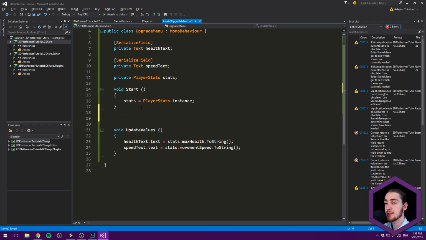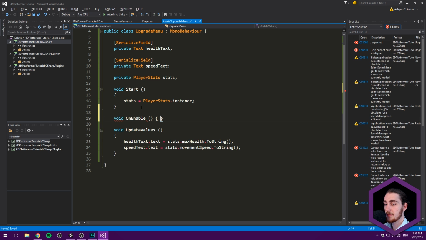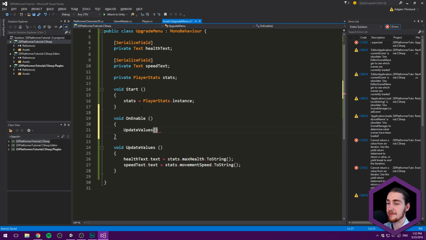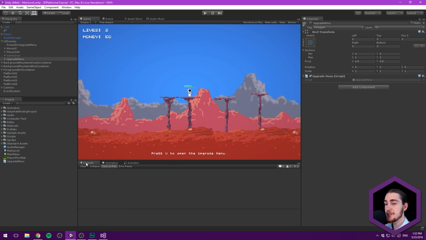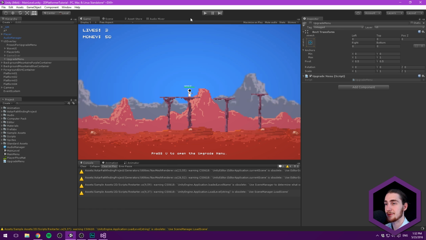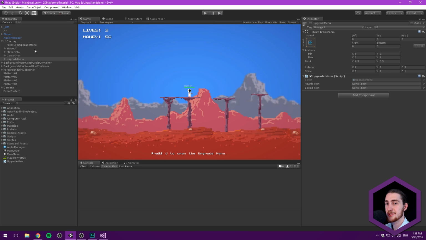So we want this to be called whenever this game object is enabled. That means whenever we bring up our upgrade menu. So void OnEnable, and we simply update the values there. Then we can also call it whenever we change something. So this should now load in the correct value. So let's try and hit play here. Oh, of course we need a reference to the two objects.